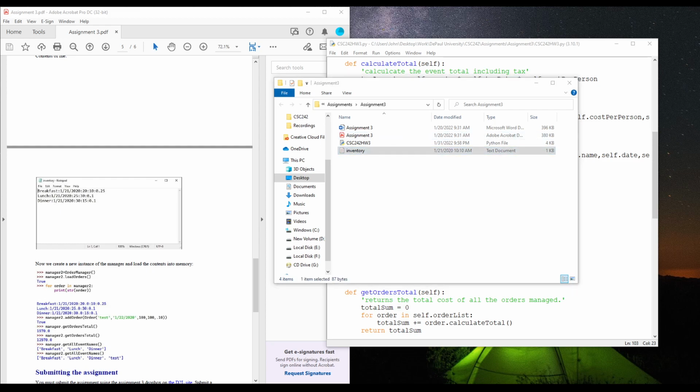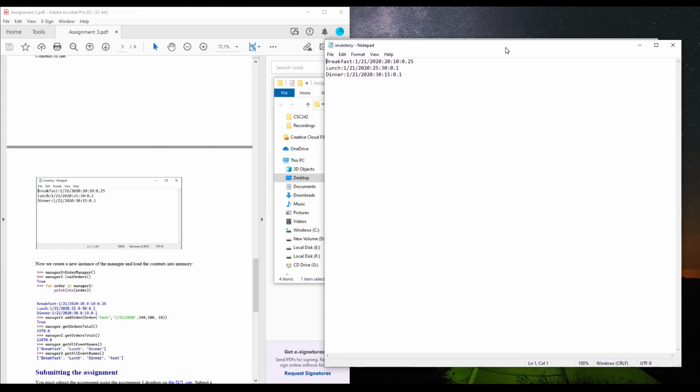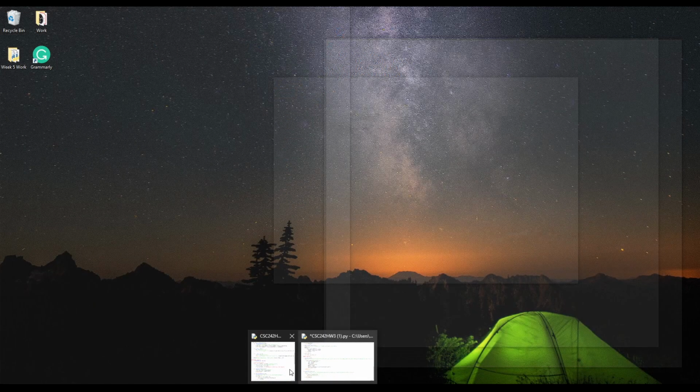We have our inventory class that goes ahead and has all these pieces of data inside of it. And now what we could see here, create a new instance of the manager and load contents into memory. So whenever we create a new manager loader, we can go ahead and call this load orders method. So let's go ahead and try to take a look at that one.